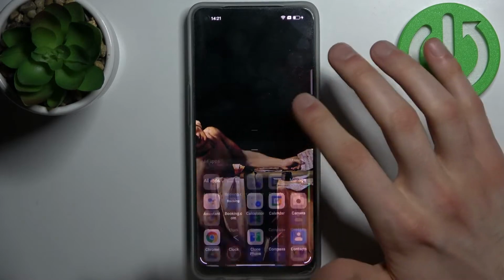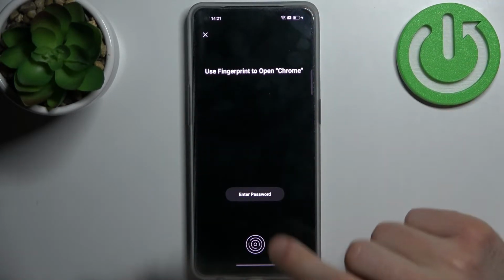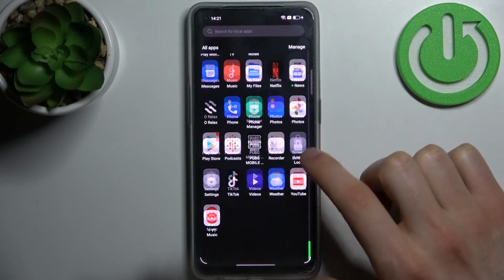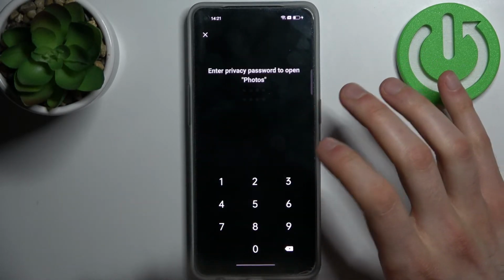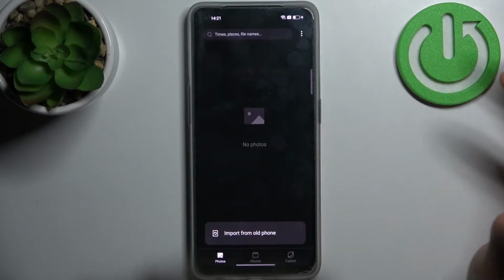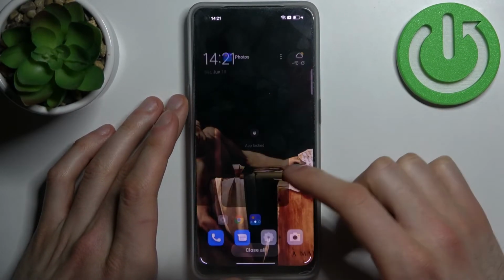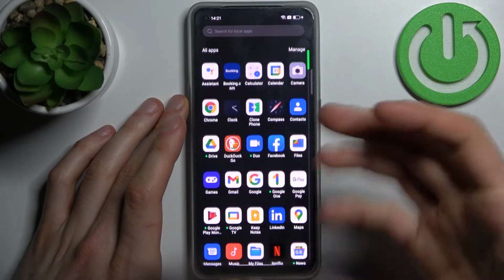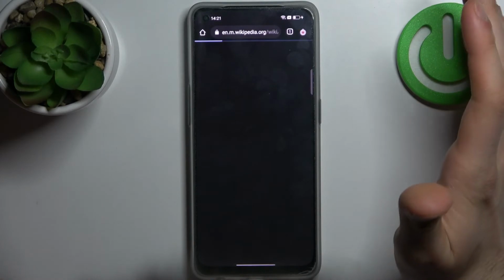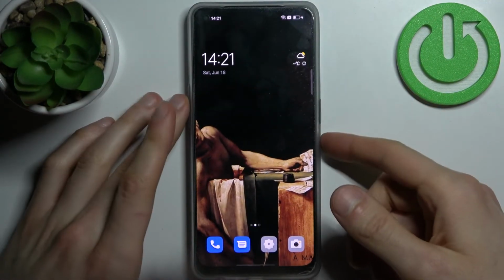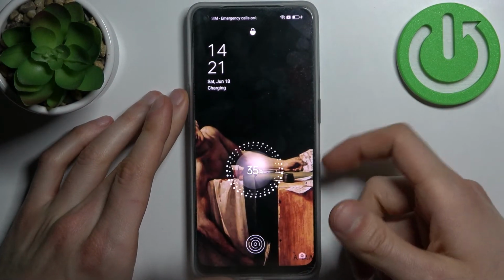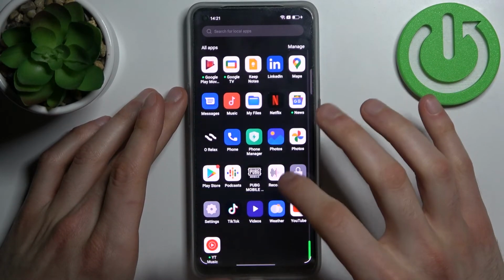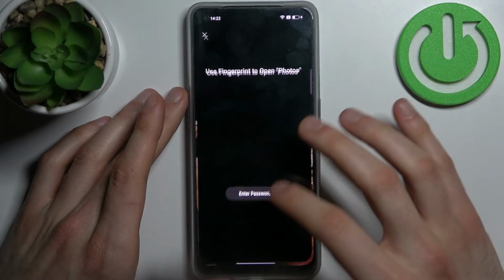And now, as you can see, I can't access Google Chrome without scanning my fingerprint or without entering the privacy password. Once you have opened this app and confirmed your fingerprint or password, it will stay open until you lock the screen. Then you unlock it, and as you can see, these apps are locked again.